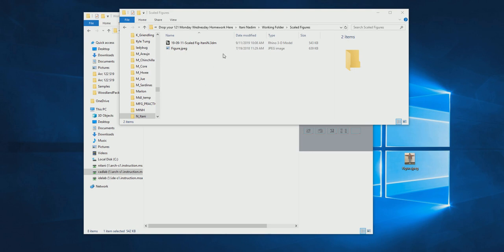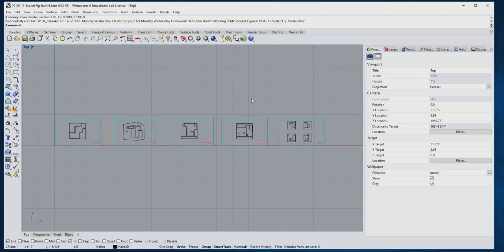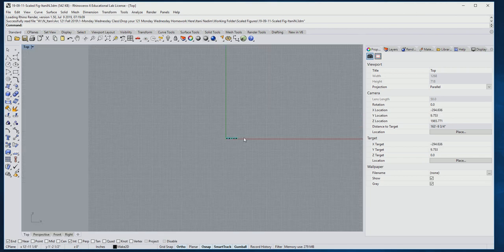So this is where we left off. You have your scaled figure folder under your name, two files. Let's go ahead and open up your Rhino file. Open that up, please. And even though I've changed the name, I still have my old stuff, right?